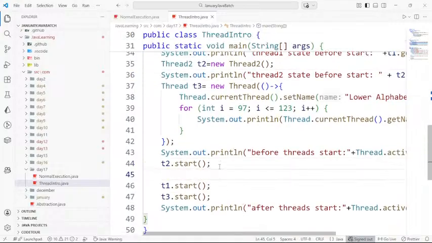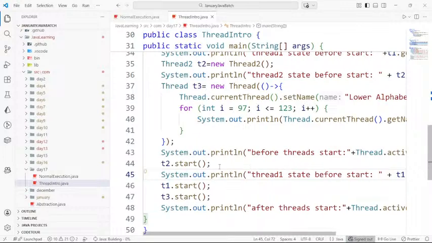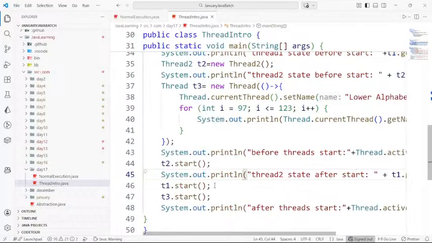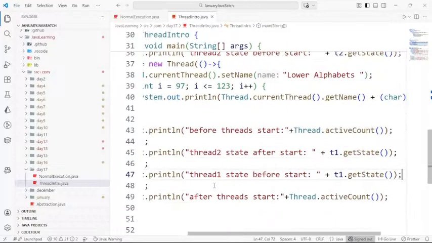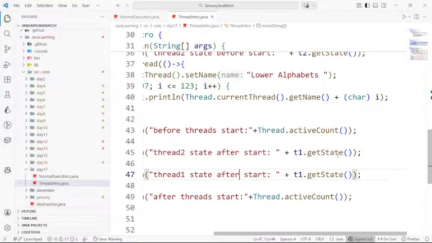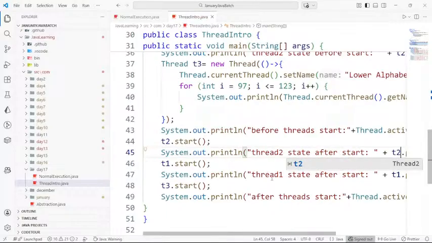After starting your thread, print thread 2 state after start. After start, in the same way, thread 1 state after start. T2 and T1, right? Fine.